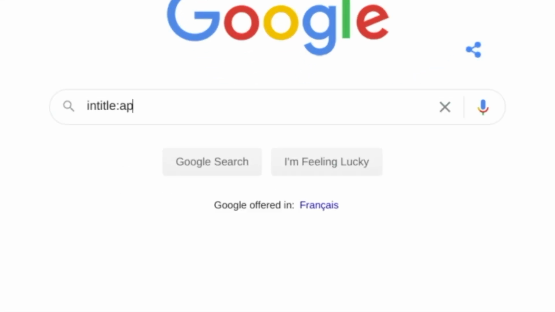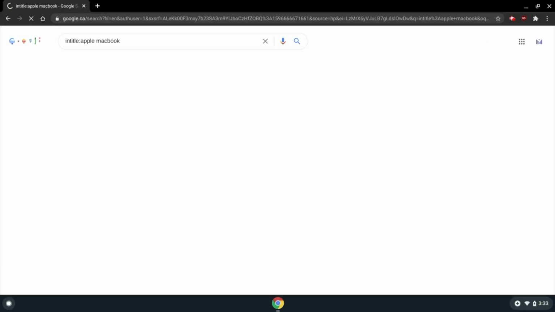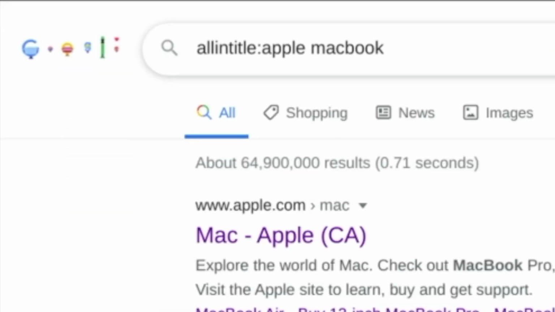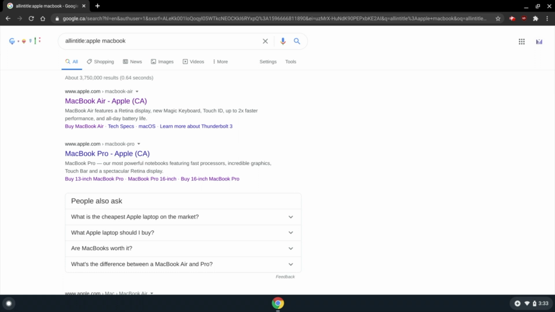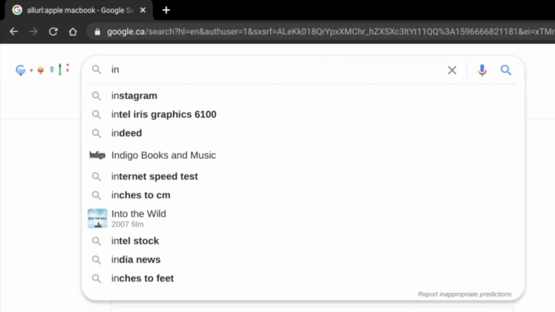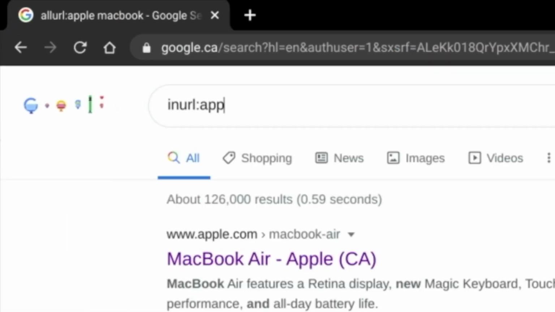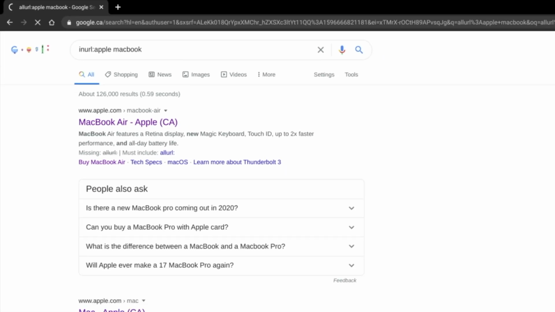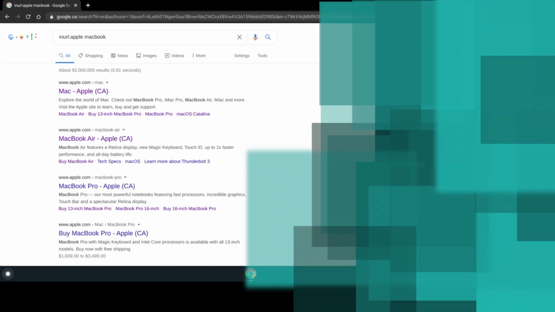When searching for news articles, the in-title and all-in-title operators are very useful. In-title will search for any of the specified words in titles, while all-in-title will only show pages with all of your specified words in the title. In-URL and all-in-URL function in the same way, but for the URL of the page instead of the title.